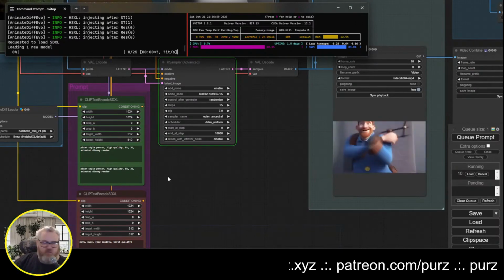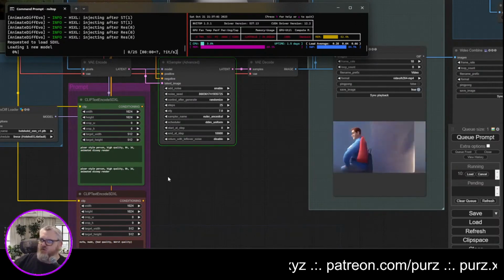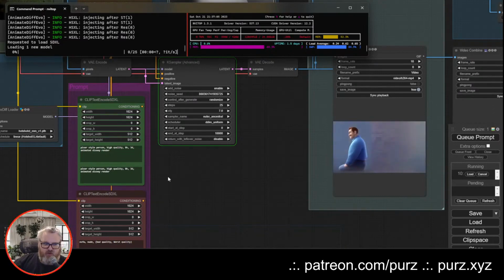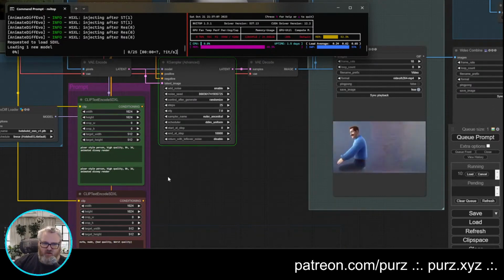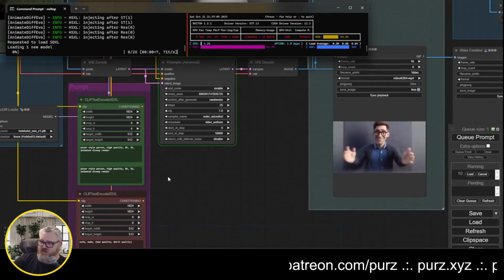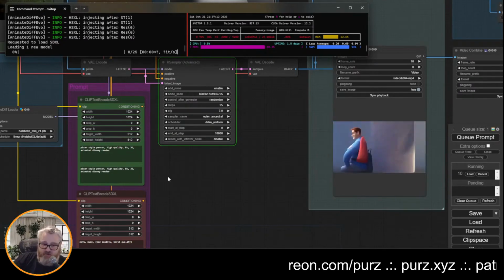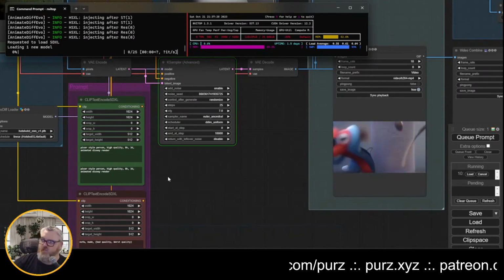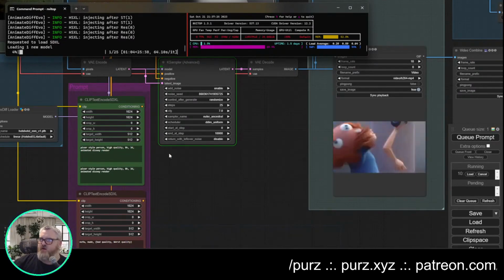How is this on VRAM? We're doing 12.8 gigs, but I'm also using like 4 gigs for OBS. So I think you could do this on a 3060, no problem. 25 minutes. Yeah, that's what I thought.